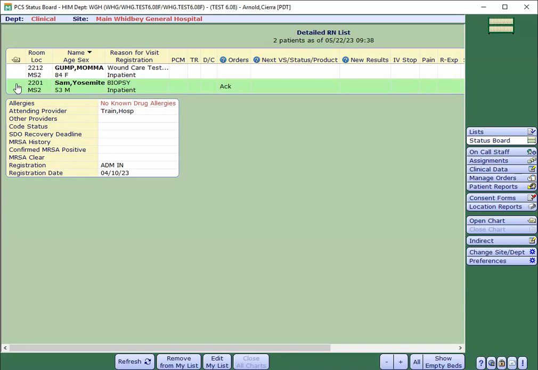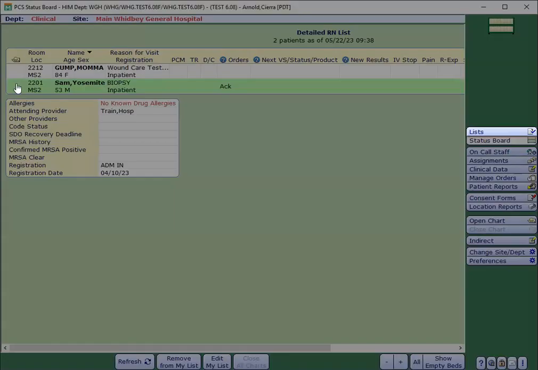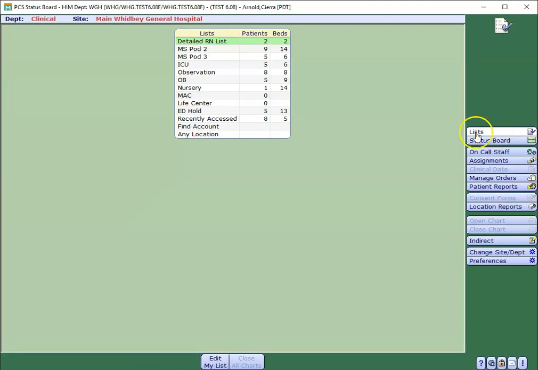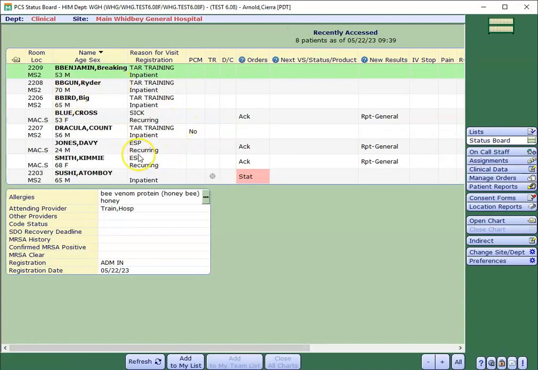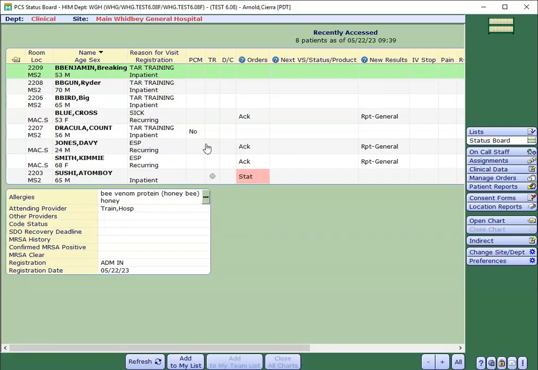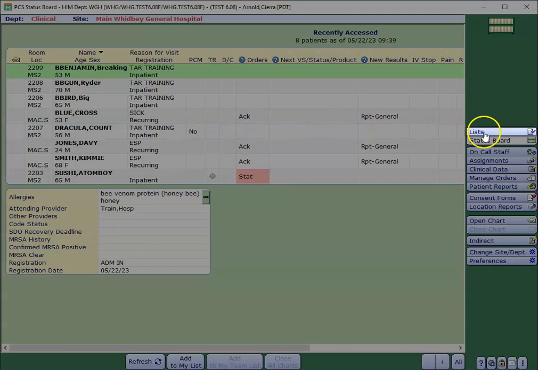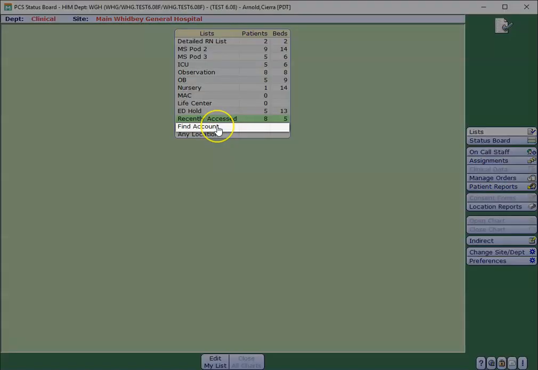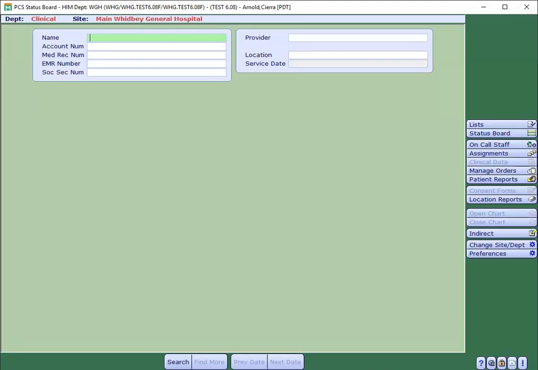To get to the recently accessed list, you'll have to go back to Lists. Here I can see the patients that I've most recently accessed. To get to Find Account, I will go back to Lists. There is Find Account. If I use the name for search, I'll type in the last name, then the first name.